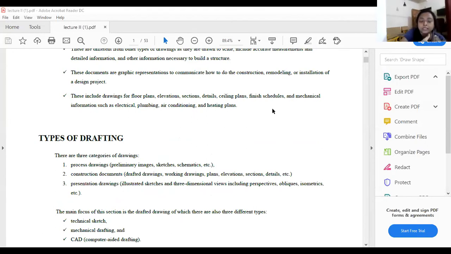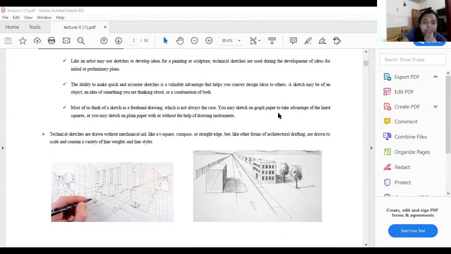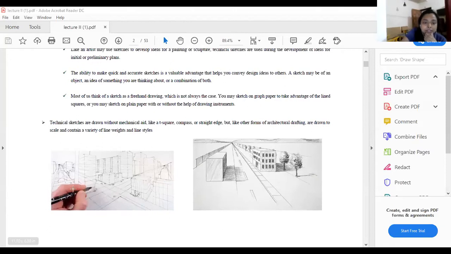So we all know what the methods are that are basically used for process drawings. Now, one can do some kind of technical sketch, one can do mechanical drafting, or they can use CAD, that is the computer aided drafting. So here you can see these images. This is a hand drawing, but this has been drawn using the two-point perspective theory. And these are freehand sketches, fine, but these are in proportion and you might use some kind of scales for preparing such kind of sketches.